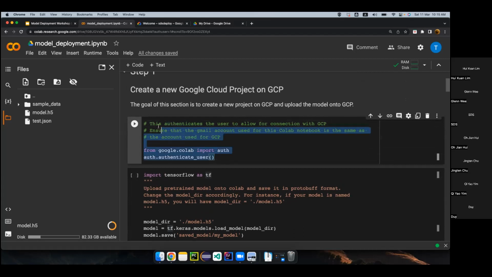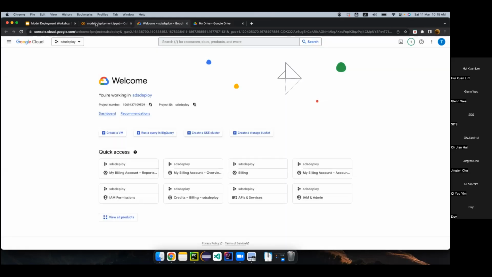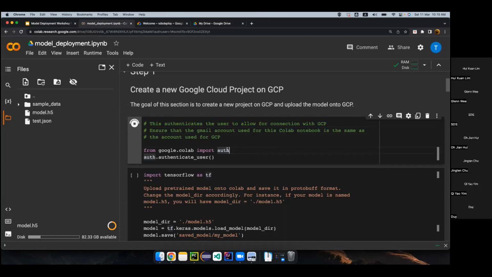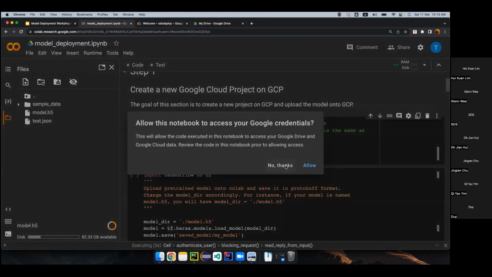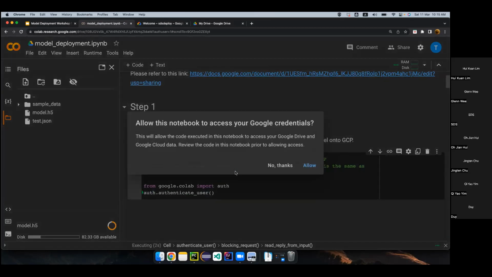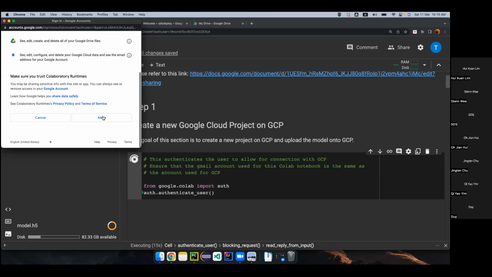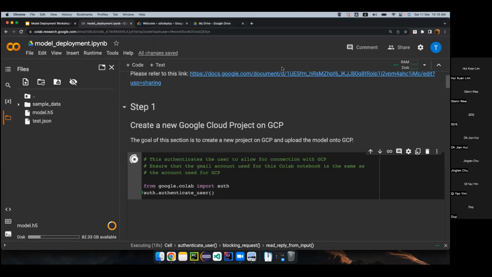So what the first one does is an authentication process. Right now we want to connect this notebook to the account we used to sign up for the Google Cloud Platform. You can run this code by clicking here, or on a MacBook it's Command-Return. On Windows it should be something like Control-Enter. Once you get here, just allow, and then click on the account that you used to sign up for the Google Cloud Platform.